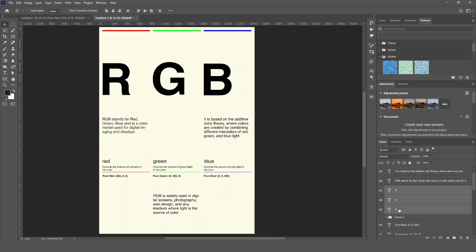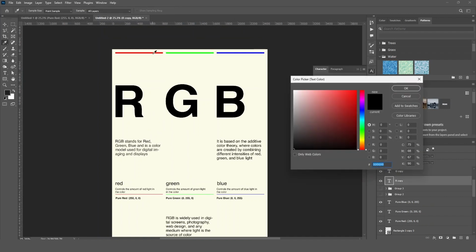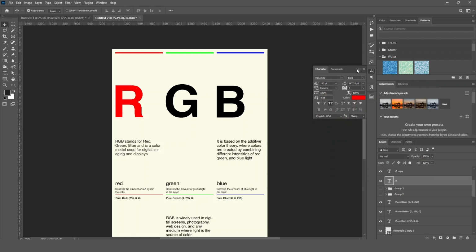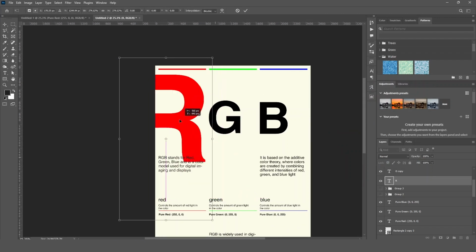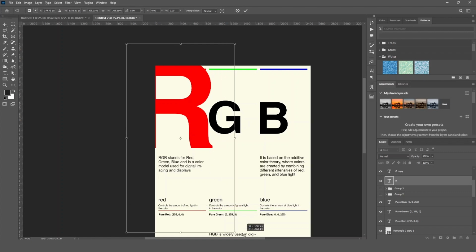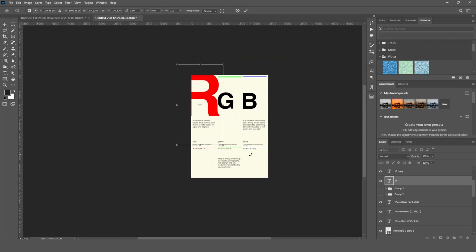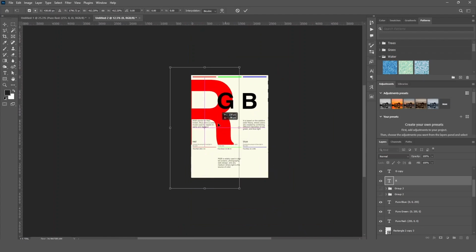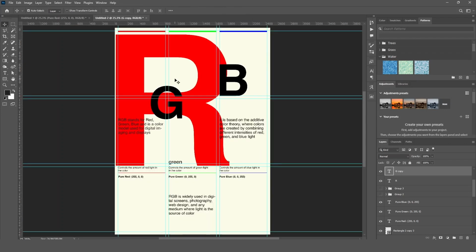Again I am using a duplicate of these and select these and create a group like this. On R I am using a red color like this. Control T to resize it. So I am using R as a very big size here. It will cover not the entire page, but like this. R is covering. Okay, good.